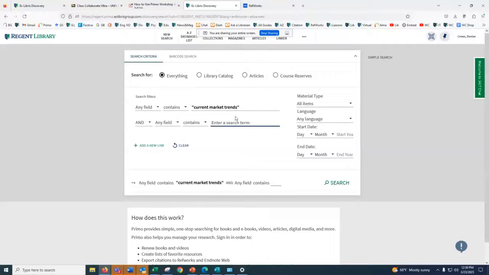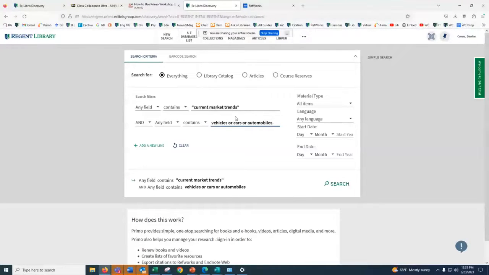So let's see how many things this brings up. And I'm going to put in vehicles or cars or automobiles, because those are synonyms for the same thing. And see how it has an operator, which is this word and. I can also change that to or not. And I could use or if I want different synonyms on those different lines, or I could use not if I want to exclude, like I don't want any sources about trains or boats. I just want things about cars. So I could do not trains, not boats, or whatever I'm trying to keep out of the search.